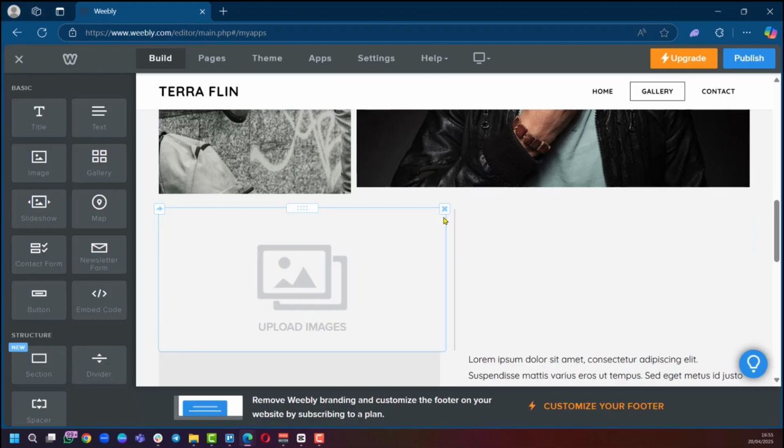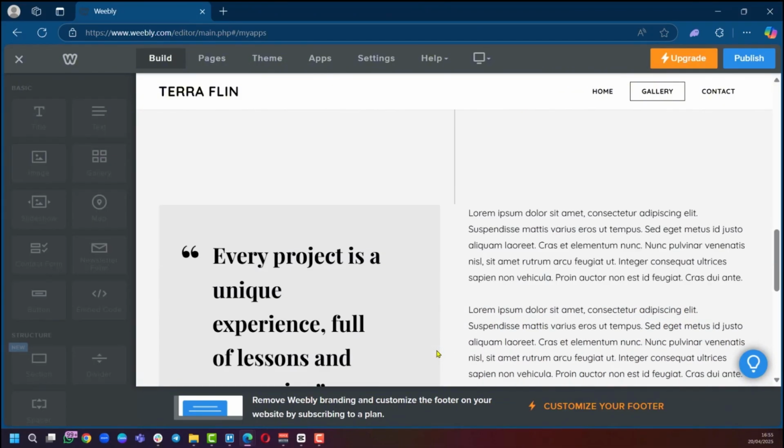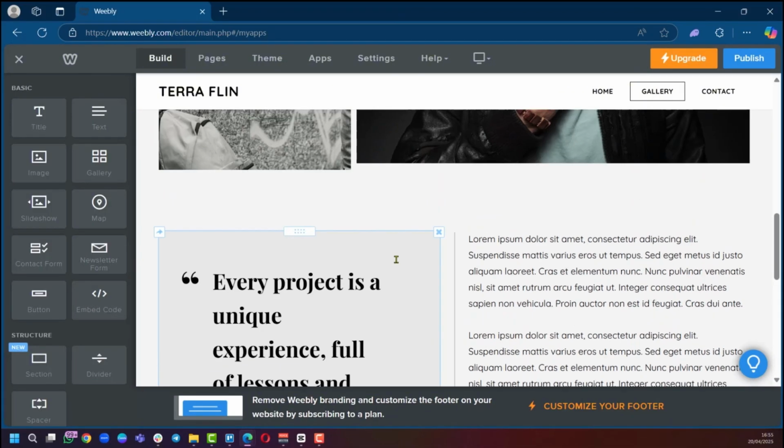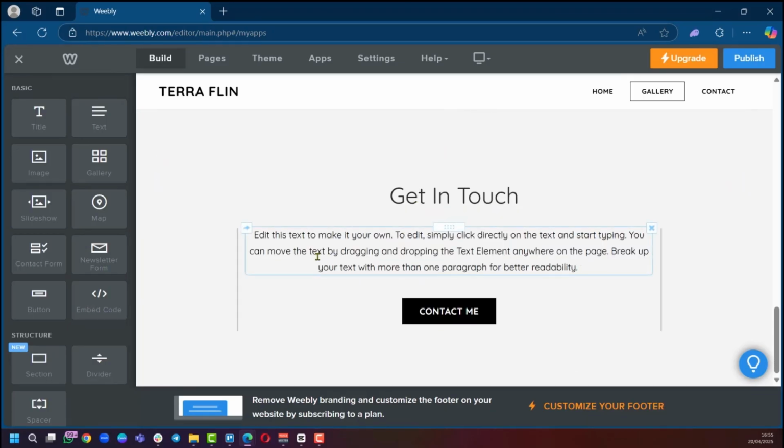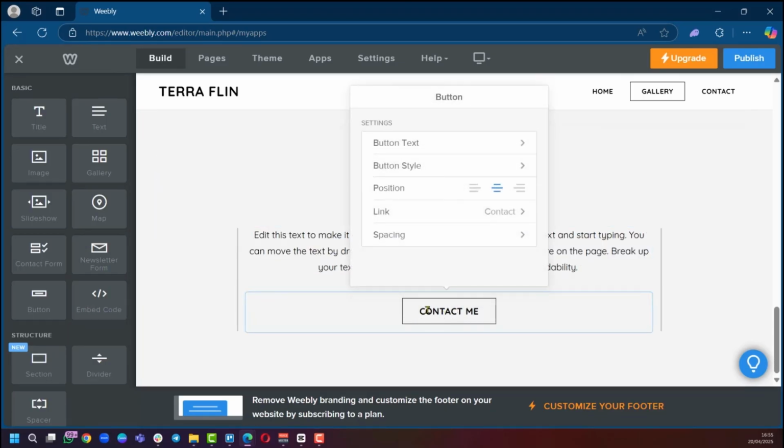If you don't want to have this anymore, you can click on the X at the top right corner of each of these sections. It's going to ask you to confirm, click on delete, and here you can write in some more information, some inspiring text right here, and then you have get in touch. You can write some information right here, and then you have contact me.